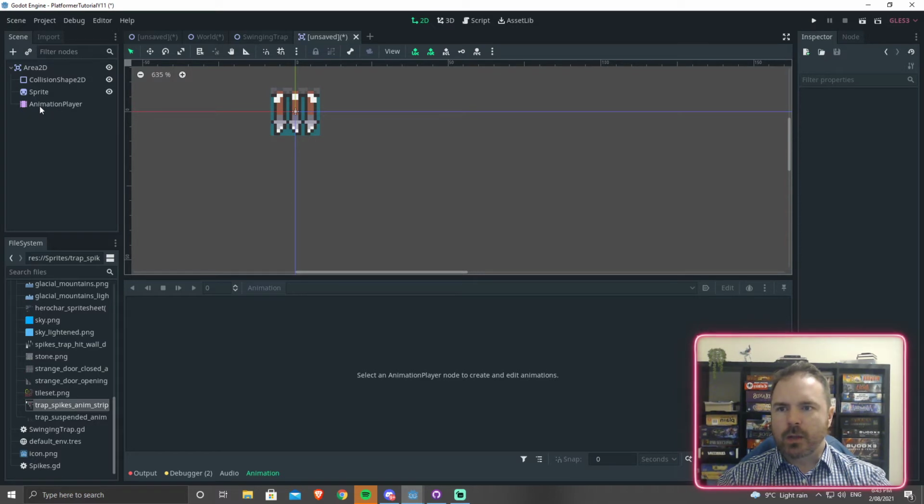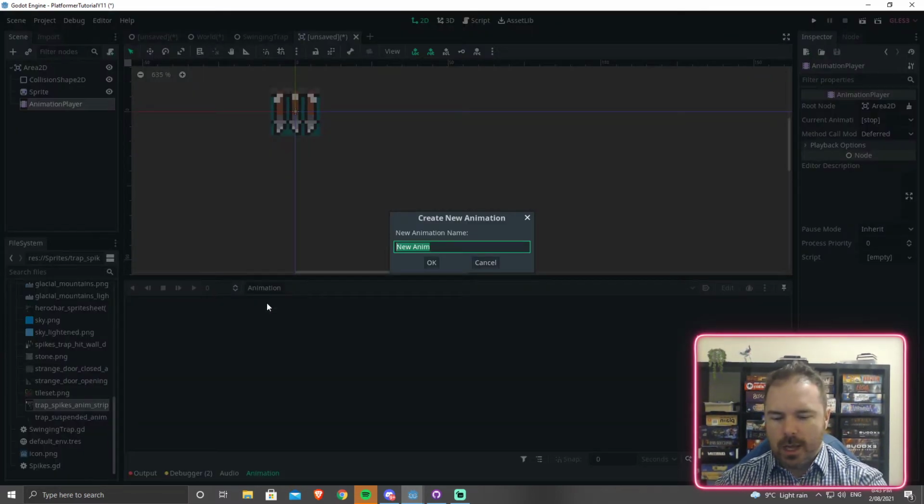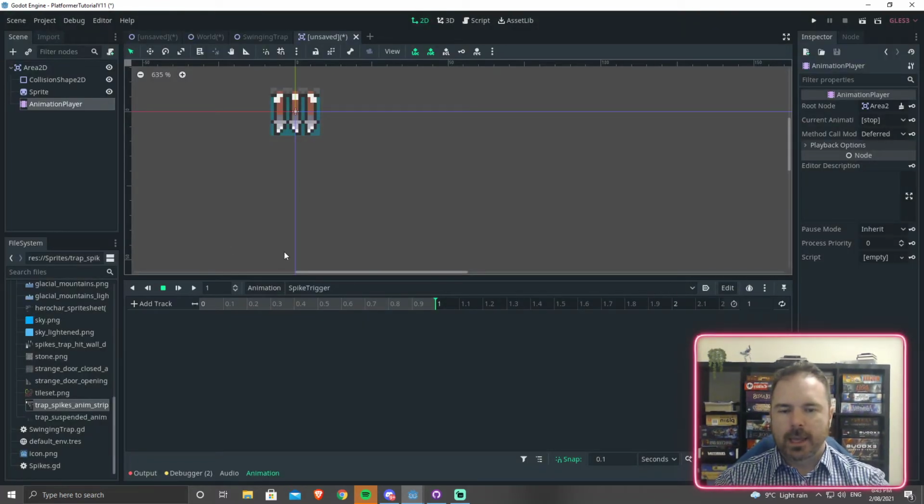So now we're going to go to the animation player. We're going to add an animation. I'll just call it spike trigger. And we're going to make this one 1 second long, which is probably pretty good. Actually, we may end up making it longer, and you'll see why shortly. Okay, so for this one here, we're going to go 1, 2, 3 frames. Yep, that seems pretty good.